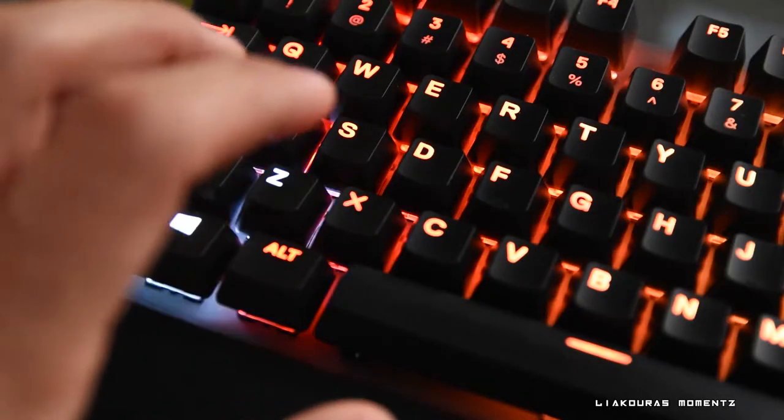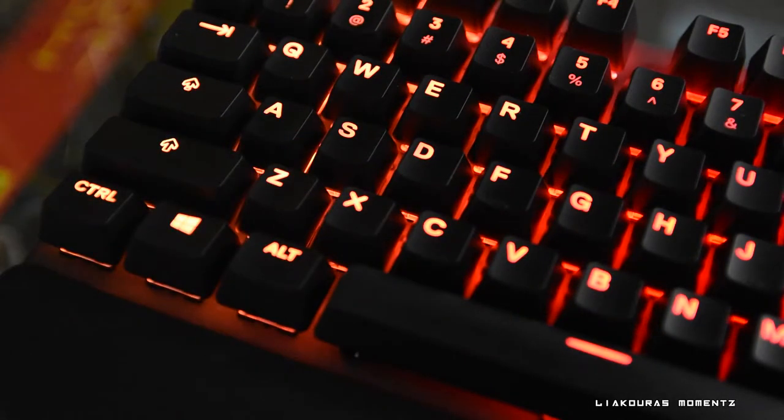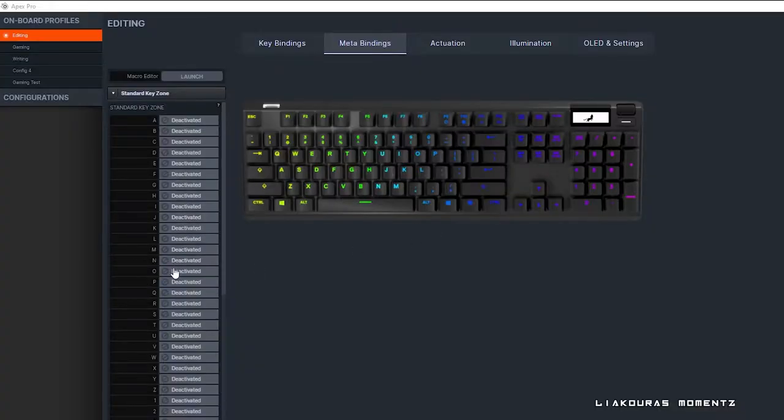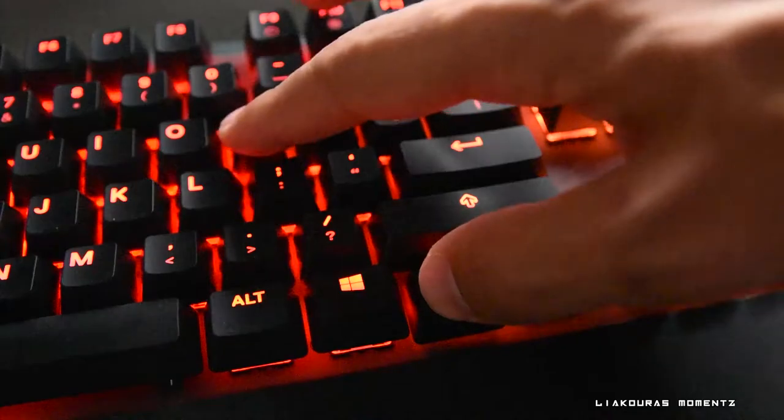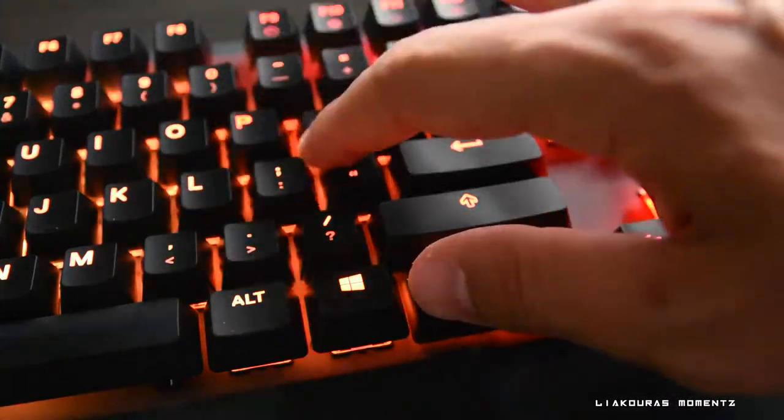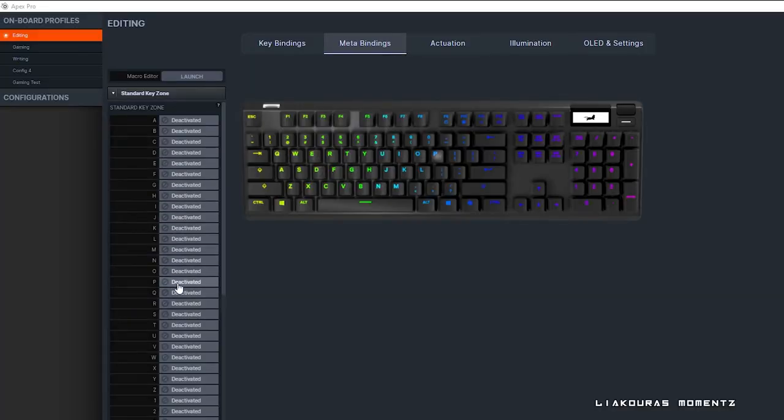So like using Ctrl-C to copy, Ctrl-V to paste, with meta binding you can set it up similarly, and by holding the SteelSeries key, the function of the key that you selected will change.